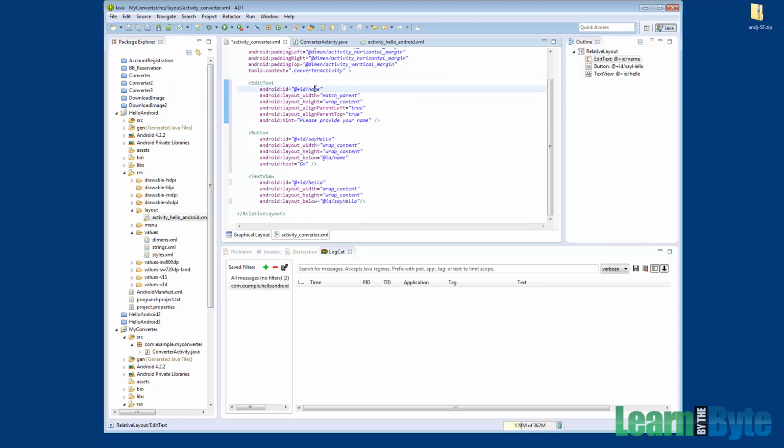So okay, so let's start with the edit text. It shouldn't be called a name. It should be the temperature that we're going to be converting from. The width of it, that can be as wide as the parent. That's okay. The height, just as tall as the edit text wants to be, just as big as the numbers that'll go inside. We'll go ahead and align it on the top left of the parent. And for the hint, instead of saying please provide your name, we'll say please enter a temperature.